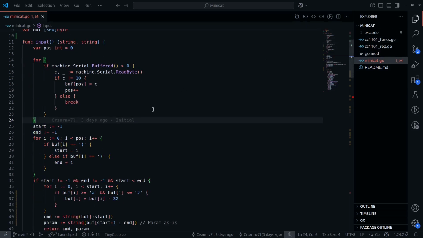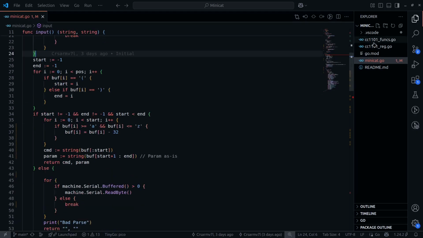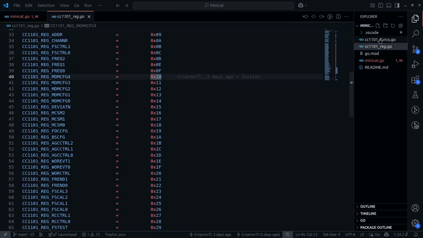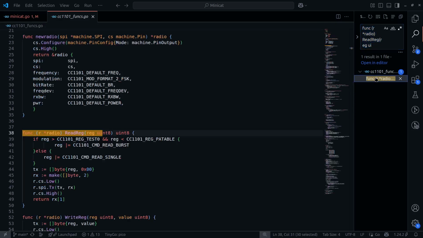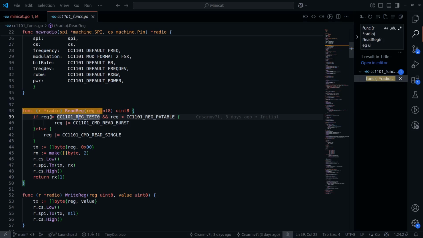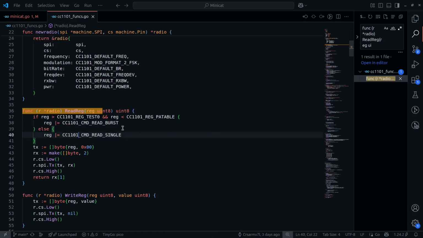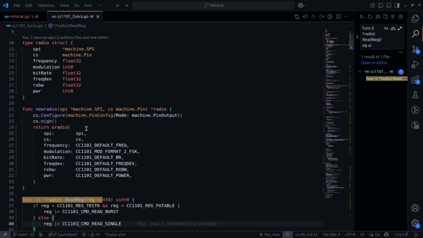Next up, I wanted to jump into the function which you mentioned, the read register function. So, okay, it looks like here you're checking if reg is greater than 46 and less than 62. So if it's in range, it's going to be burst. Again, Go format. Look at this extra tab. If I press Control S, boom, auto formatted.